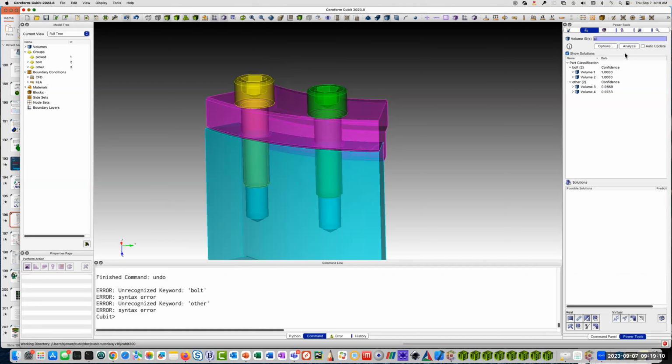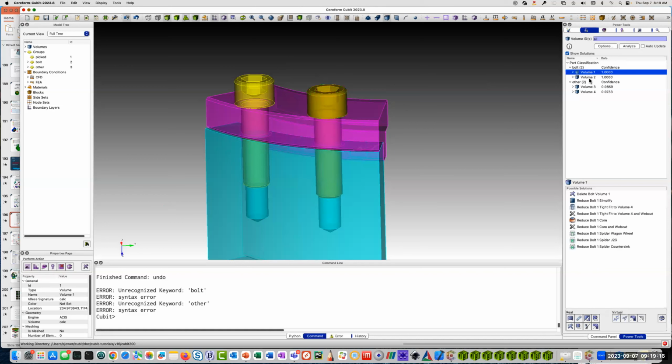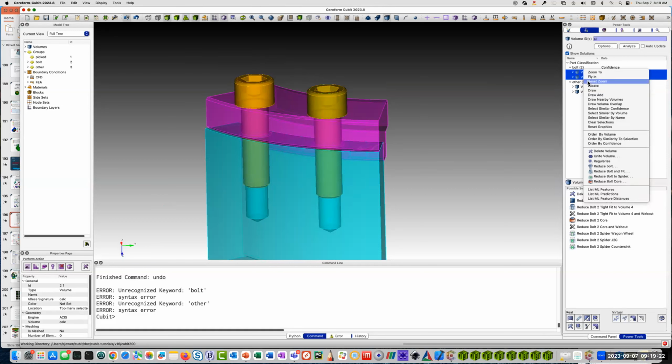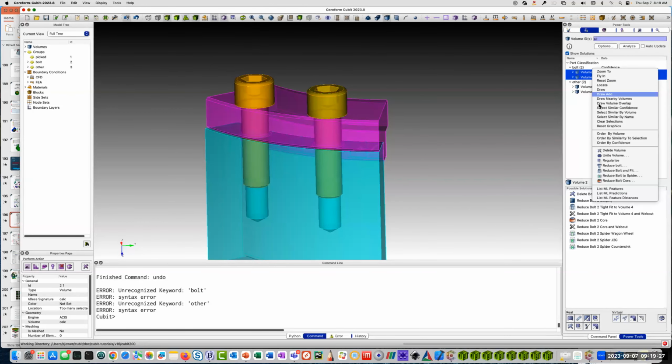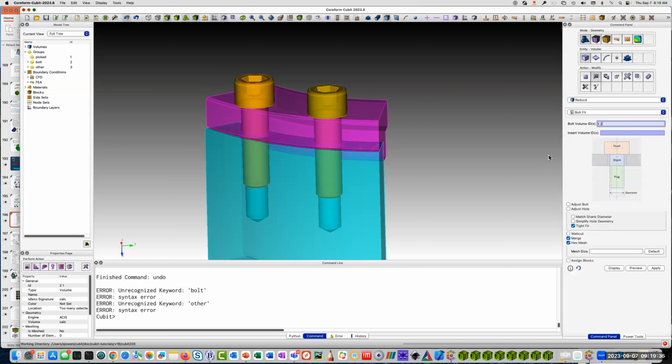So let's look at some other things here. I'm going to do an analyze again. After you've done an undo, sometimes you do need to do an analyze again. So I'm going to click on both of these volumes, and let's say I want to perform the same operation on both of those. If I right click with both of those selected, I can choose the flavor that I want. So let's do this reduce bolt and fit operation. It populates that with these two volumes here. We can also use what's called an insert. Sometimes there's an additional volume surrounding that shaft that you can utilize as well.